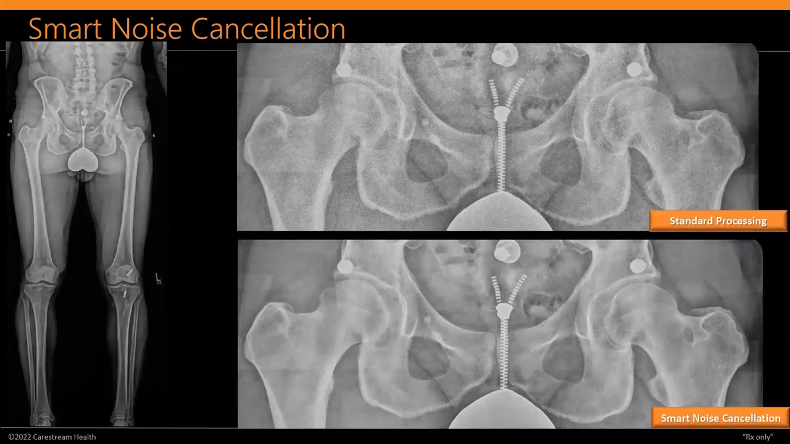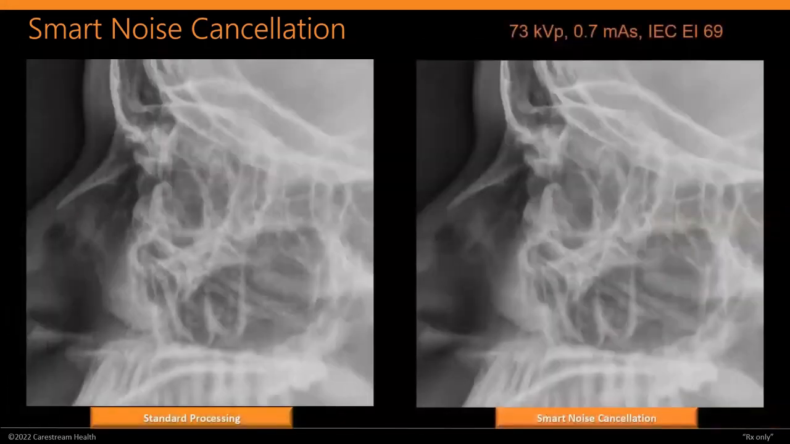Here's another example of SNC, this time applied to a long length acquisition. The noise is cleaned up significantly. Here's an example of a lateral nasal bone acquired at very low exposure. You can see on the right how the overlapping bony structures are clearly delineated after SNC has been applied.